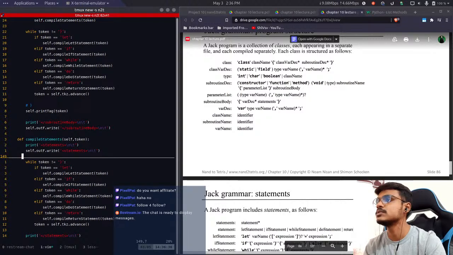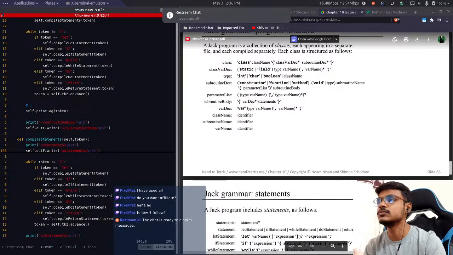Compile statement, while token not equal to used all. Okay.